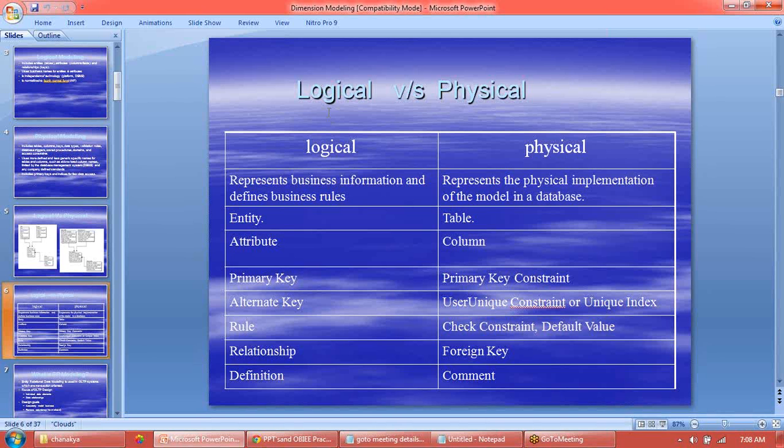Okay, go ahead. Chanikya, sorry for interrupting. Can you just give me an overview of what you have gone through till now? No, we just started.